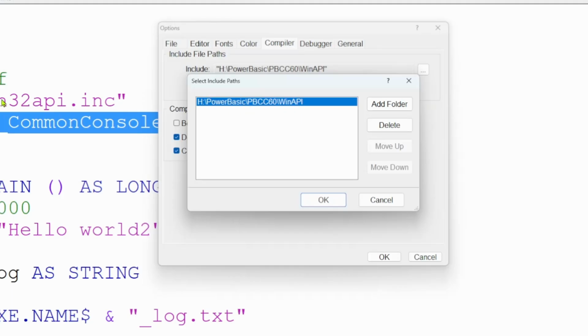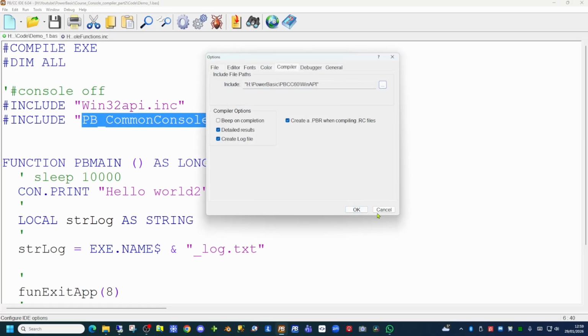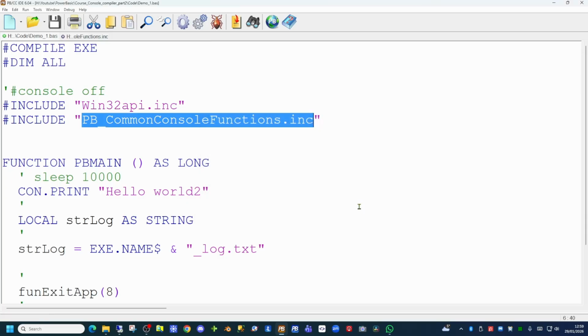So if PowerBasic doesn't have a path to an include file, it will first of all look in the folder which your application sits. If the file is not found there, it will then look through this list of paths to see if it can find an appropriate file in these folders. So the Windows 32 API does exist in this Win API folder. Therefore, it can be compiled quite easily within your application.